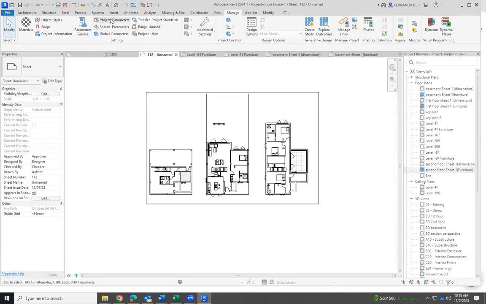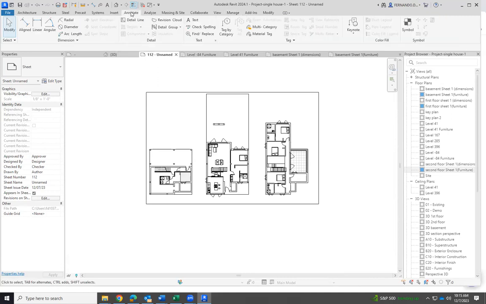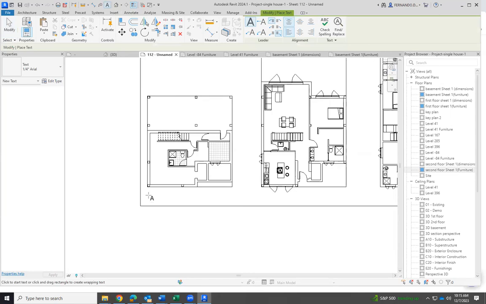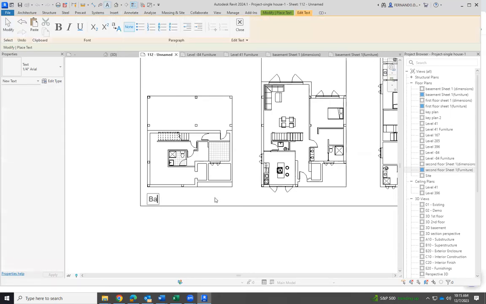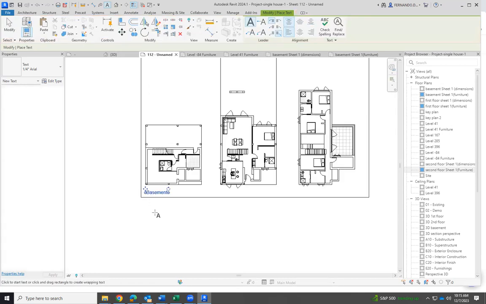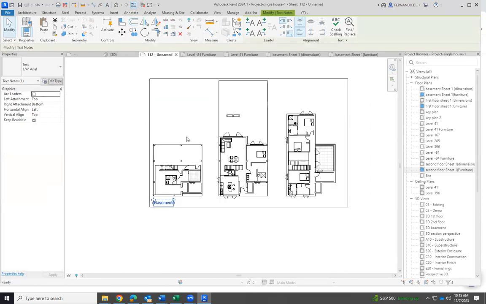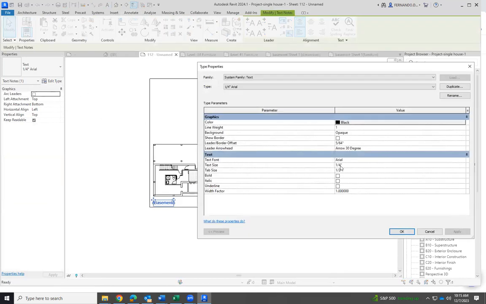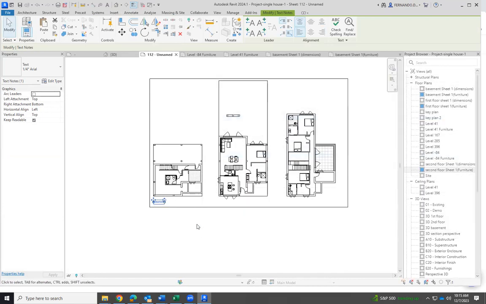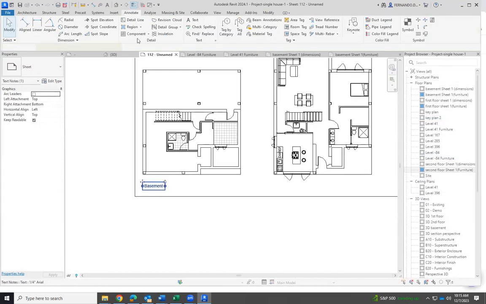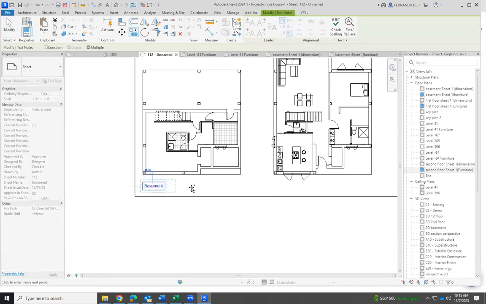And now we have to use annotate, and we can draw a text. So that would be the basement. If this font size is too big, we can always edit type and make this text size 1/8. I think that looks better. And then we can copy. That's the basement. That's the first floor.